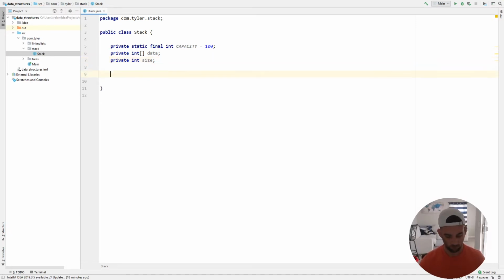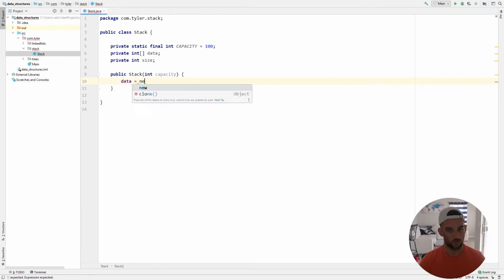So now we can go ahead and create our constructor. We're going to have two of them. This one, if you want to make it any size, we're going to say data equals new int of capacity. And then we have public Stack.